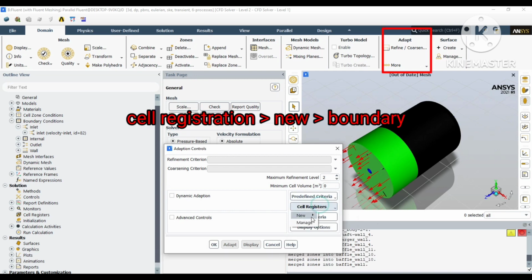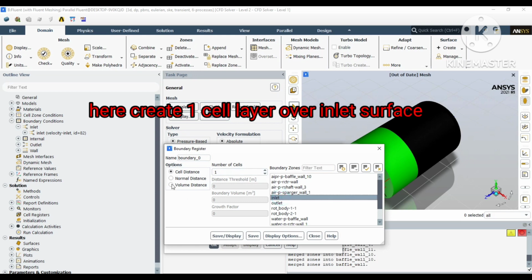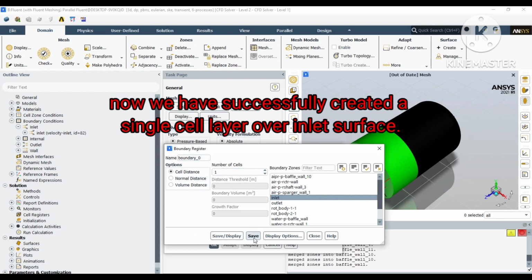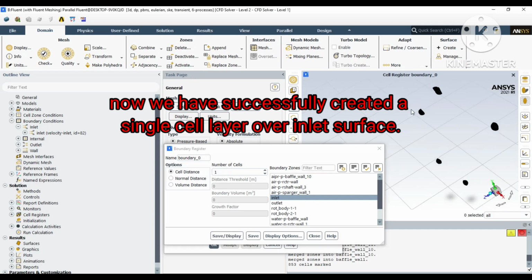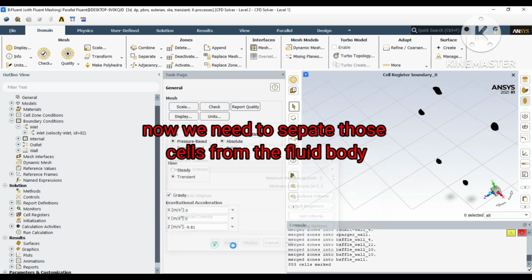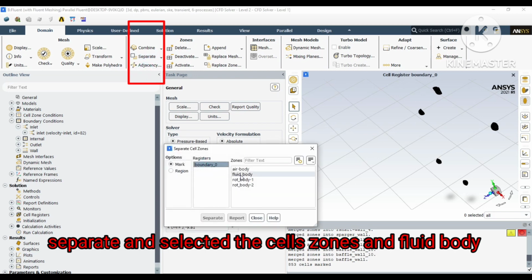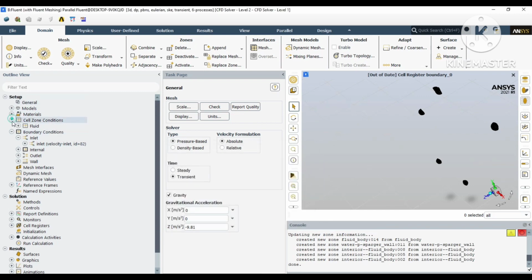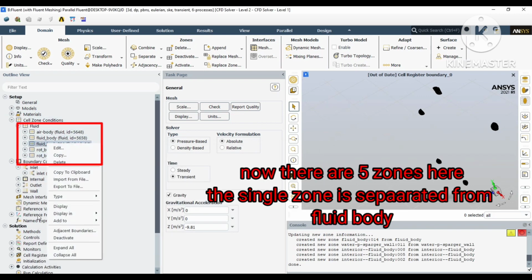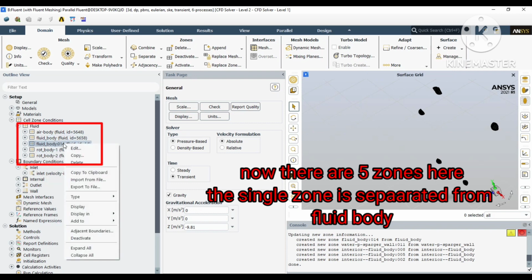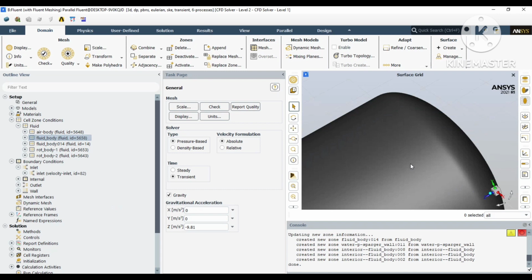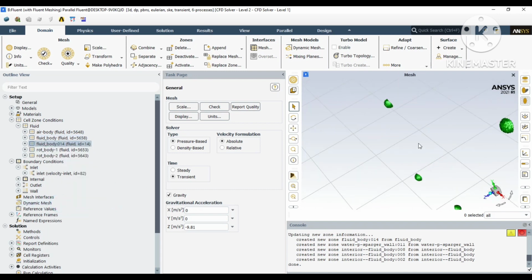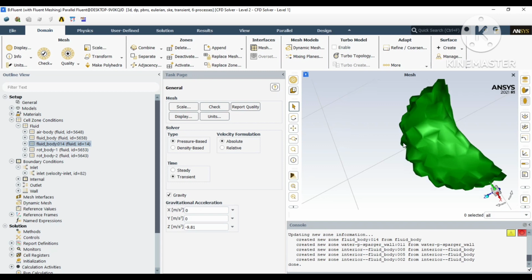Now we have to separate the single layer of cells at the inlet. To do that, create a second boundary layer at the inlet surface of a single cell layer. Once you create that cell layer, separate it from the fluid zone. This will help you do your calculation more accurately, because in reality when you are sparging air from the inlet surface, there is a thin layer that will be 100% pure air. So for our calculation, that single layer will not be calculated. This will give us a more accurate calculation.